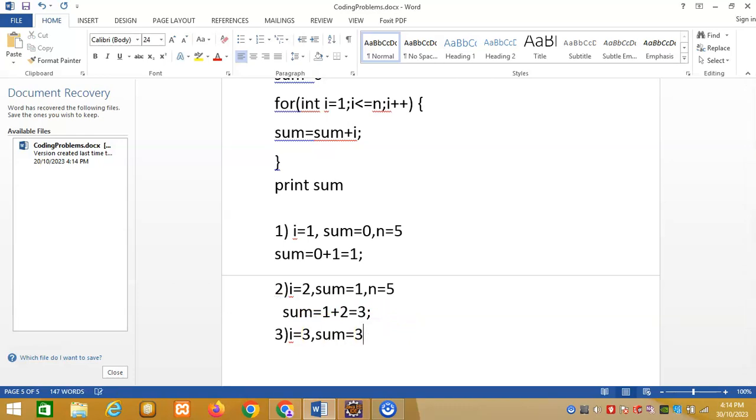But since right now we are following the first scenario, my i is 3, sum is 3, as you have seen in the second step, sum has become 3, and my n is 5. So again, i is less than n, 3 is less than 5. So my sum will become, earlier what was my sum? 3, plus i value is 3. So 3 plus 3, 6.